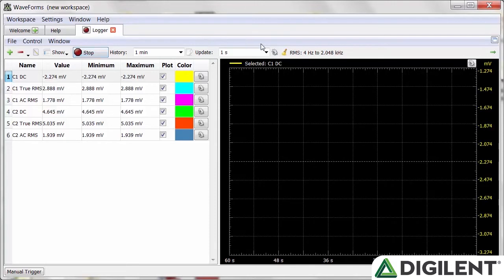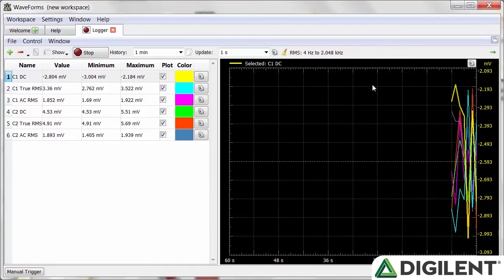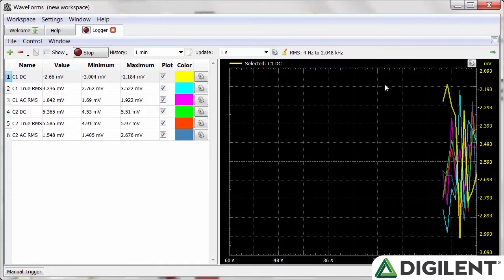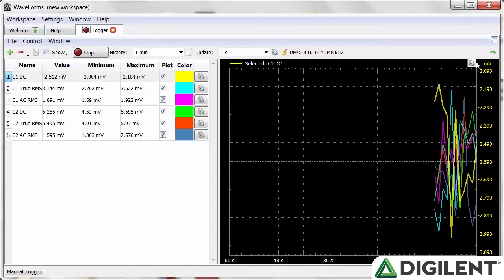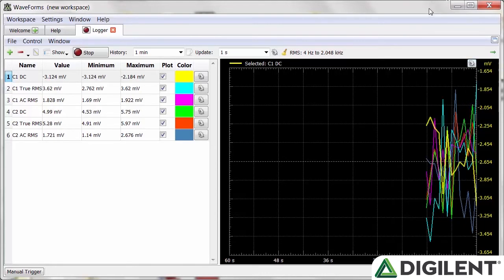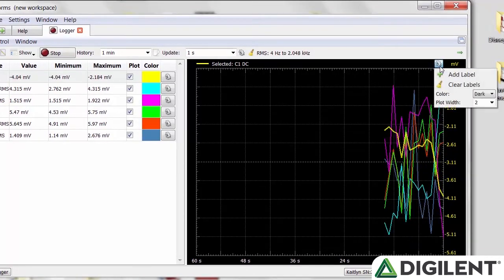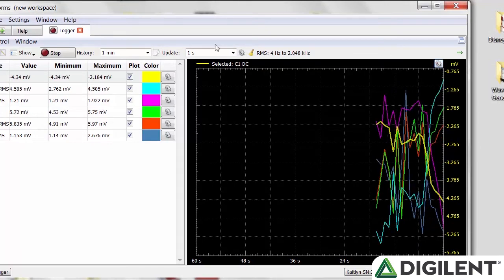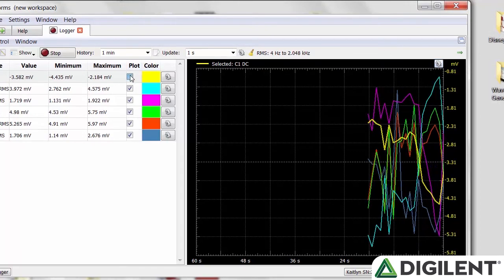Below this, you'll have two more sections in the window, the plot and the table. The plot will display the data in real time, according to the scale on the x-axis. The plot width and color can be edited, and labels can be added by clicking the gear on the top right corner. You can turn on and off the specific channels on the plot by unchecking or checking the box labeled plot corresponding to that channel value.